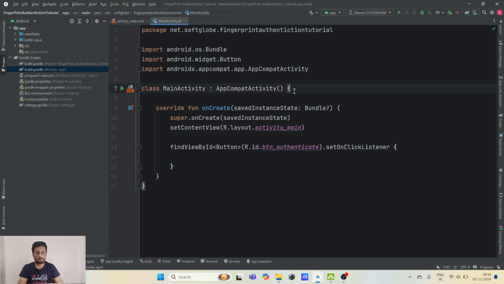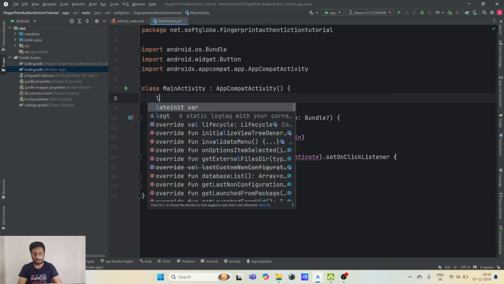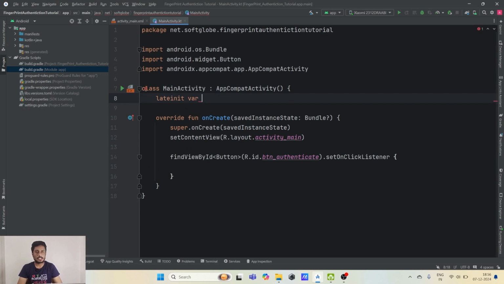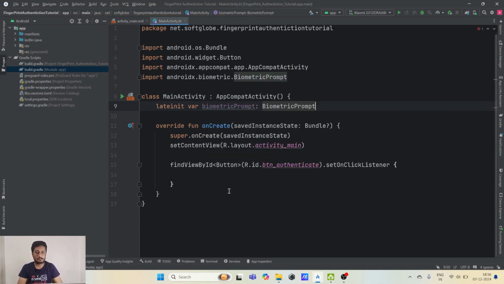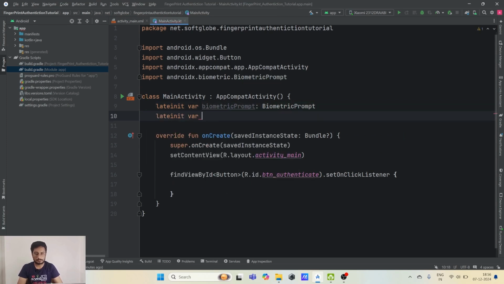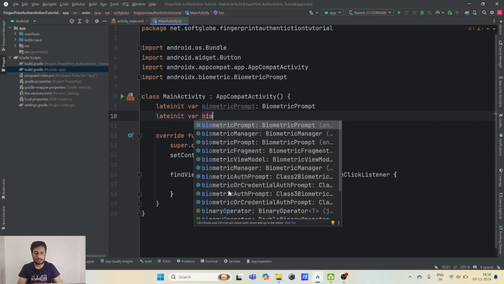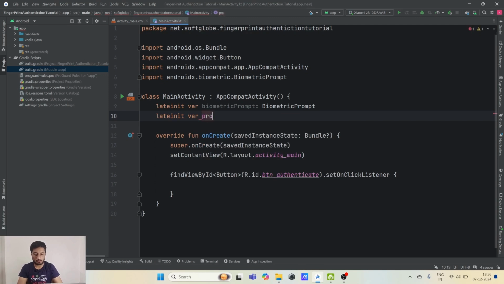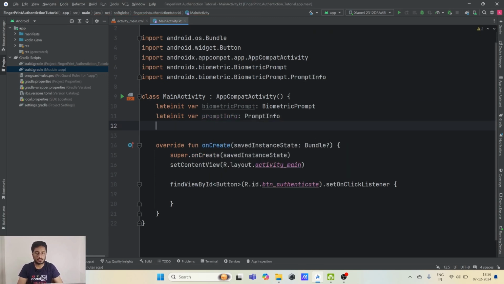So first of all, we need three things. All three properties we will declare first as lateinit. The first one is a biometric prompt. The second one is a biometric prompt info. The third one is an executor.